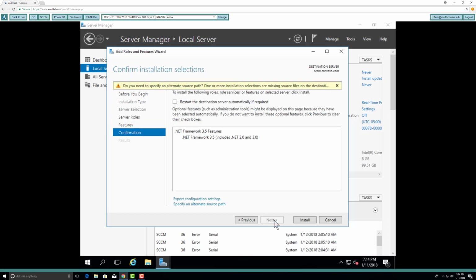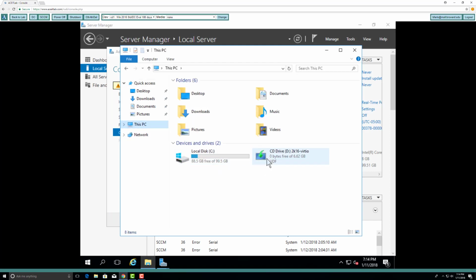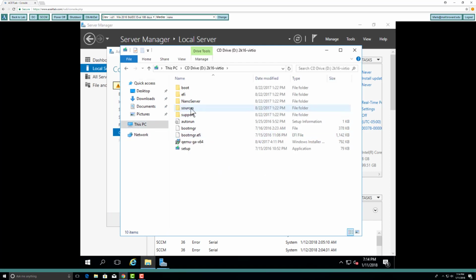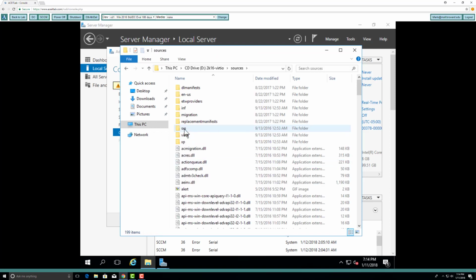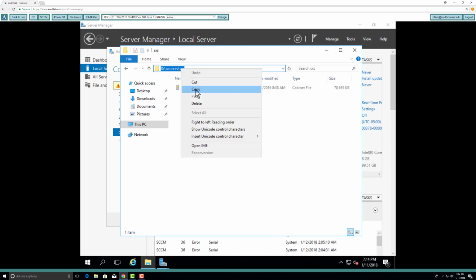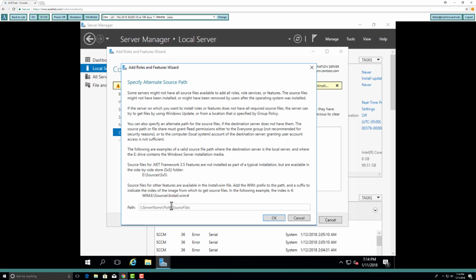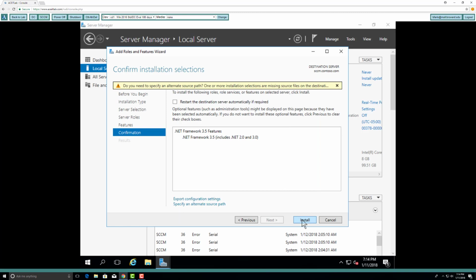Click Next. And it says you need to supply the alternate path. I need to install it from the disk. So I'm going to open up my CD-ROM, go into Sources, go into SXS, and I'm going to copy that path. And here at the bottom, at my Add Roles and Features Wizard, I'm going to specify that alternate path. I'm going to paste it in right there. Click OK, then install.